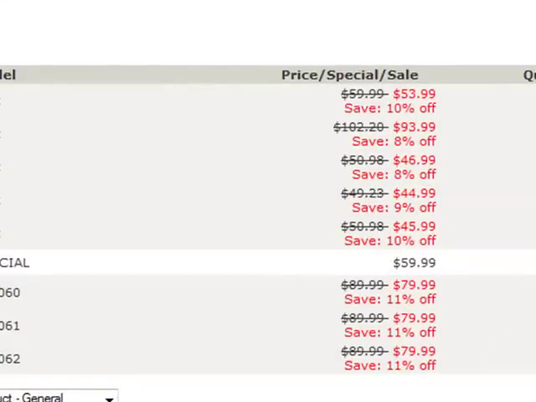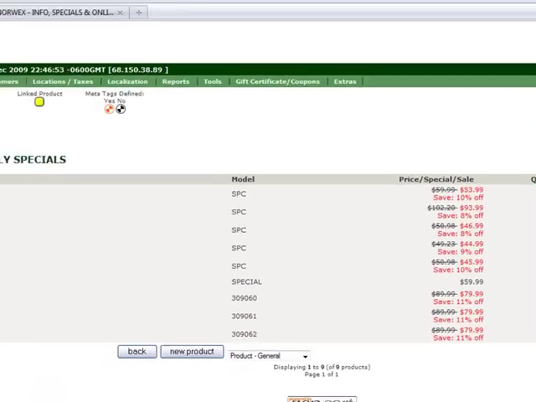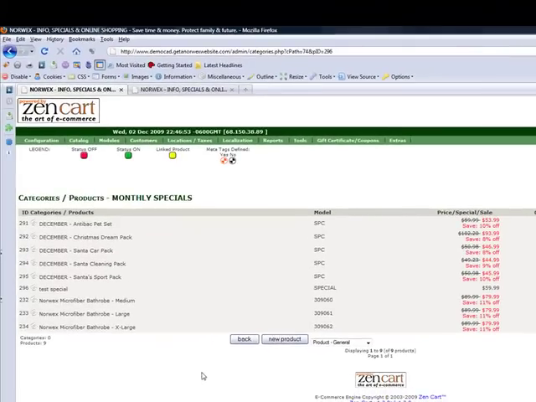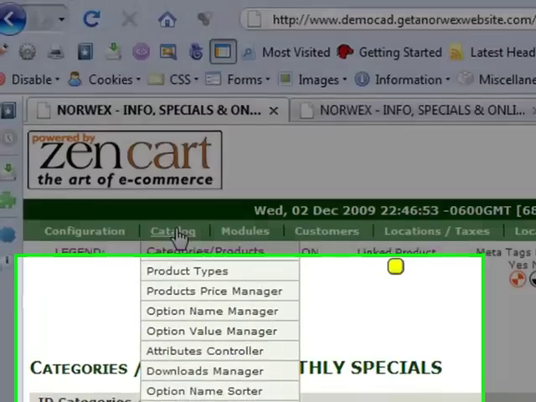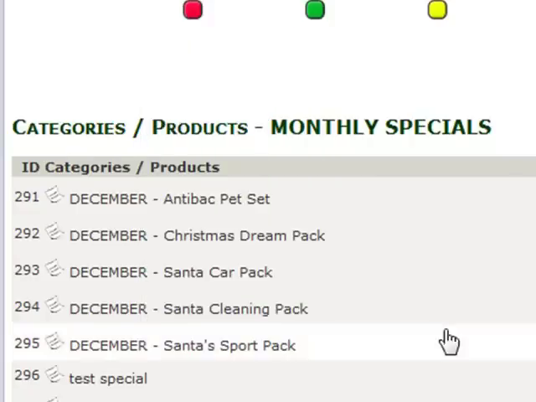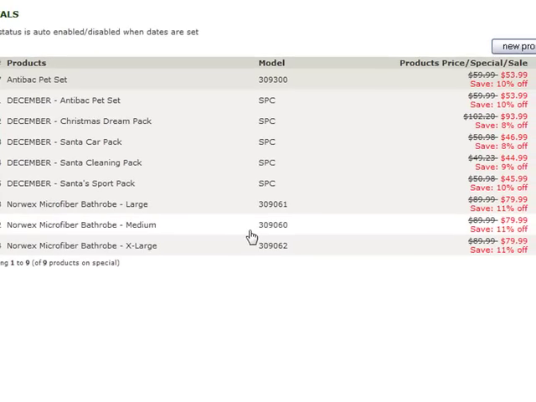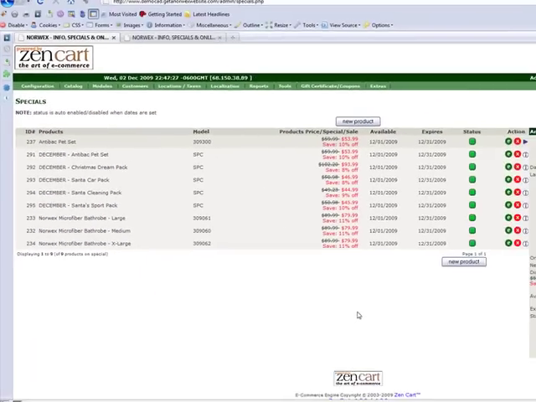Okay, so part two of this process is putting this product that you've made on sale. Okay, and here's how to do that. To put a product on special, to actually put it on a sale, you go up to Catalog, scroll down to Specials, give it a click, and wait for a minute. Okay, and you'll see all of the current specials are in here. Okay, the special that we just made, the test special, is not in here yet.